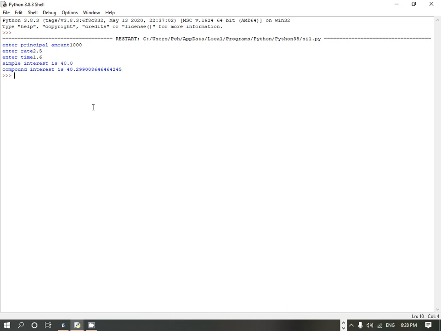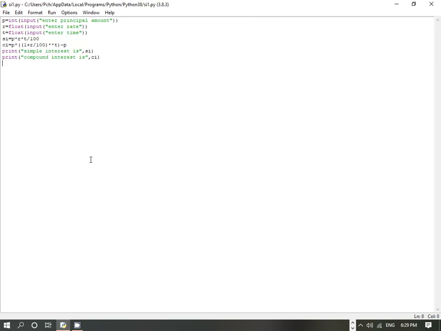Then let's see, the simple interest is 40.0 and compound interest is 40.299. So this is a simple program we have learned how to write. This is a formula based program written in Python. This is the code where we can accept a value from the user using the input function, and a simple formula we have applied to calculate simple interest and compound interest.